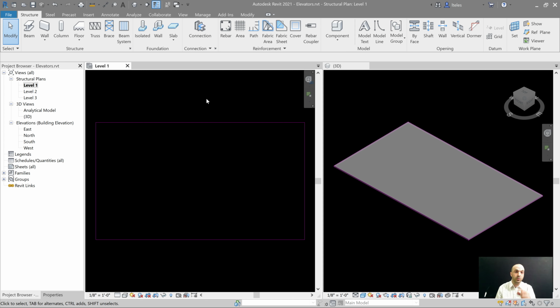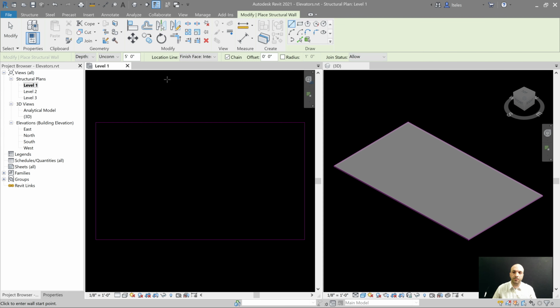Very first thing we do is we model the elevator pit walls, okay? Because when it comes time to modeling the elevator pit floor, we already know the default tool that floors need, walls. So let's go to structure, the wall drop down, and hit wall structural.